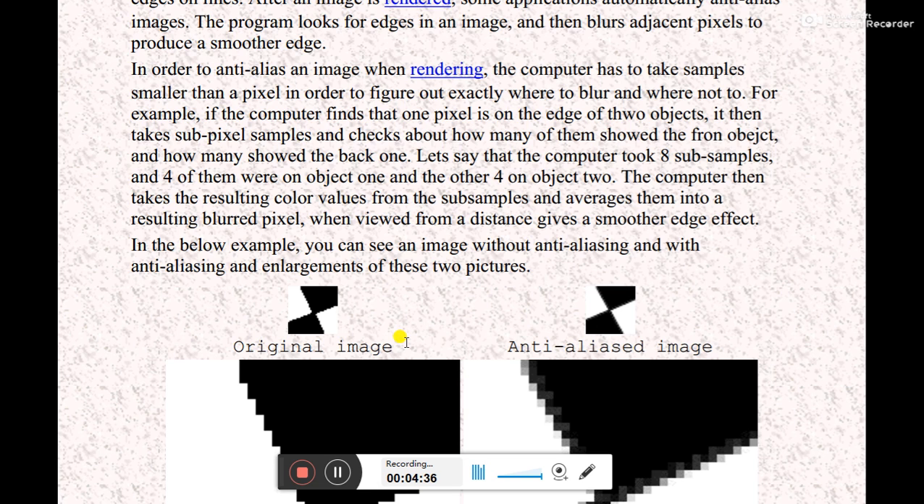For example, if the computer finds that one pixel is on the edge of two objects, then it takes sub-pixel samples and checks how many of them showed the front object and how many showed the back one. Let's say the computer took 8 subsamples and 4 of them were on object 1 and the other 4 on object 2. The computer then takes the resulting color values from the subsamples and averages them into the resulting blurred pixel. So when viewed from a distance, it gives a smoother edge effect.